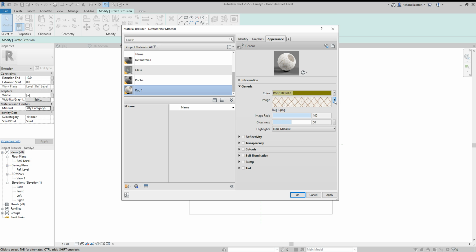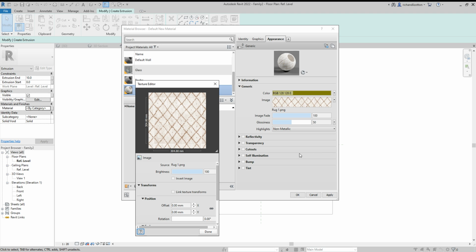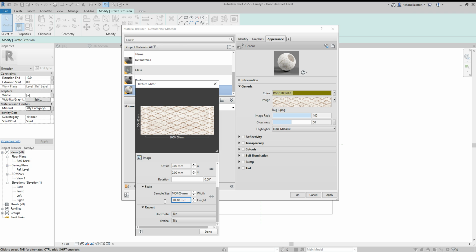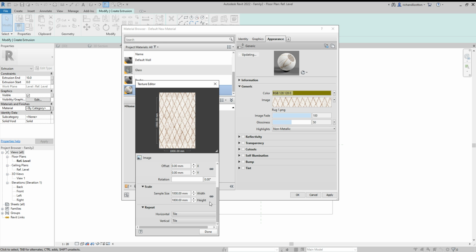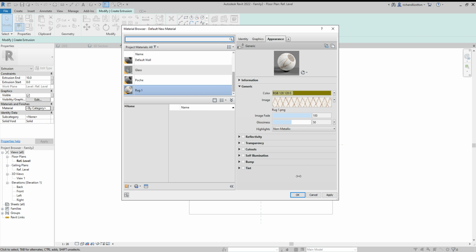Now click on the little arrow by here and edit the image so we can now check the size of the pattern. All right. Now, at the moment, sample size is 304. I don't really want it as 304. I'm going to make it the actual size. So I'm just going to deselect that lock aspect ratio. So I want the width to be 1000, like I put. And I also want that to be 1800. There we go. So that's the actual size that I've drawn the rug. And say done.